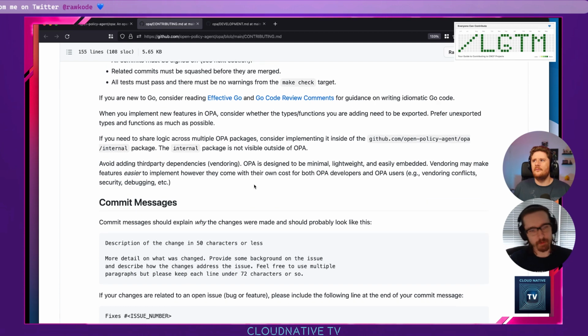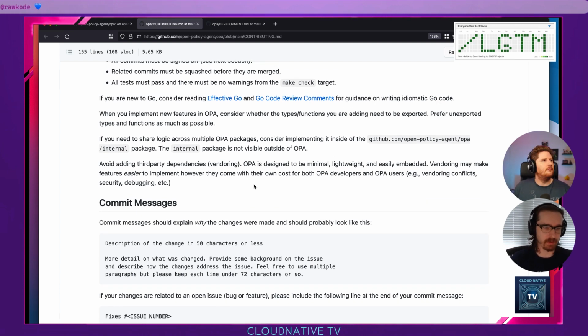And then once we've decided to implement something, the rest of this document explains some of the process around that, where you can go, and some guidance on what we'd like to see from contributions.